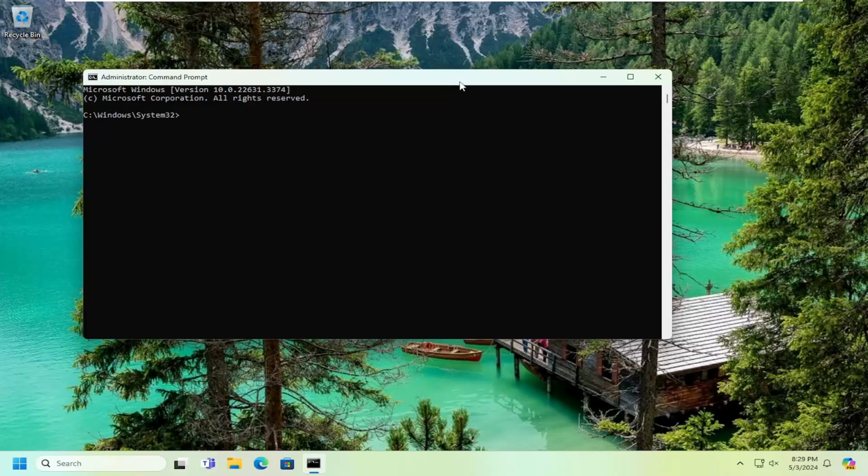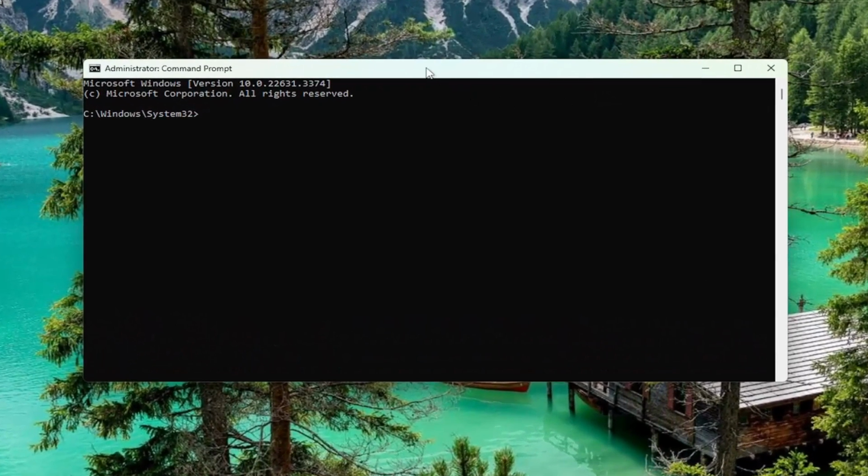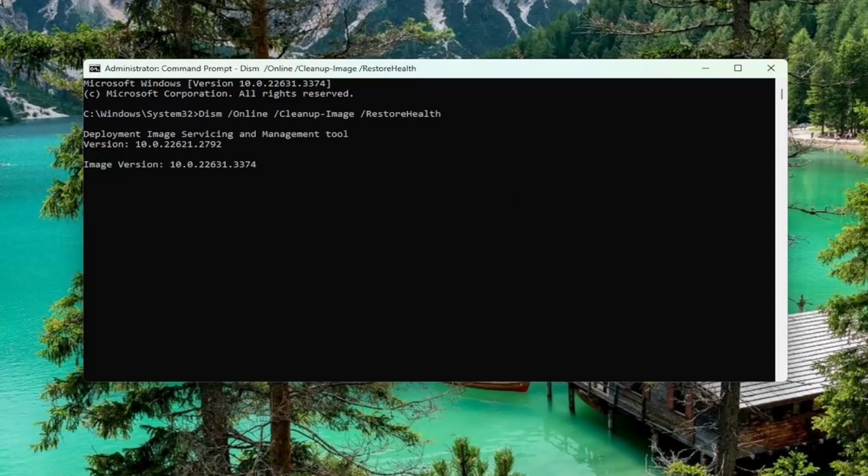And now I'm going to have a couple of commands in the description of my video. First one is a DISM scan. So go ahead and copy that and then go up to the top bar of the command prompt window here. Right click on it, select edit and paste that in. Give this a couple minutes to run.